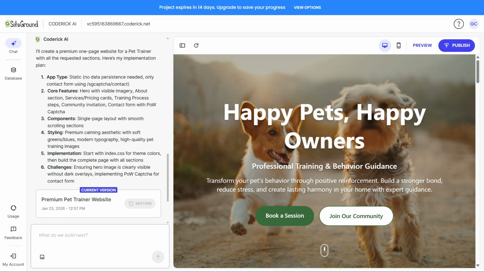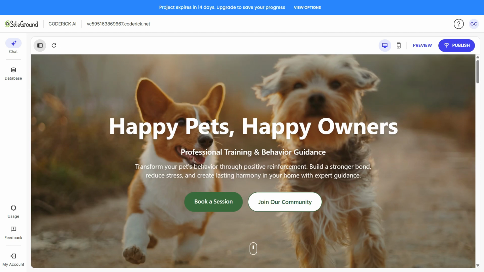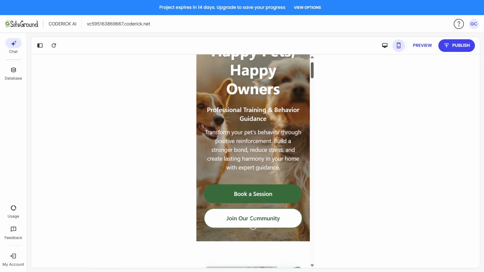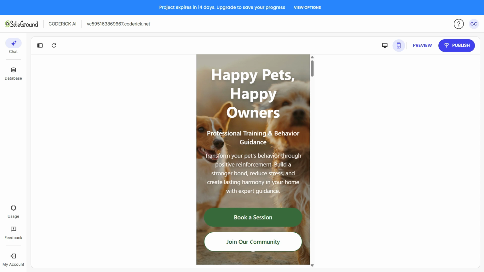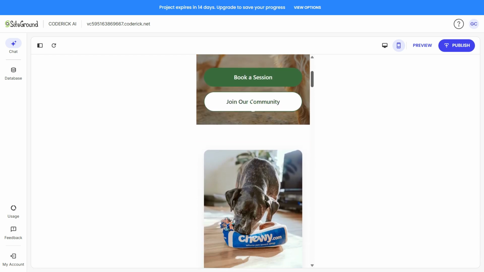See, based on the prompt, the website demo has been generated, and this is the current version. Here, this is the website version, hide chat. So this is the website version. And when I click here, this is the mobile preview mode. So you can see here, this has an image of the pet, and then happy pets, happy owners text is given, book a session. Right now, the links will have to be added to this. We're just looking at the look and feel of the website.